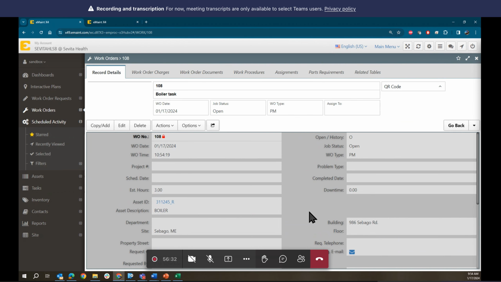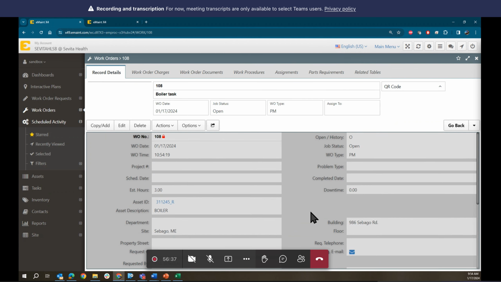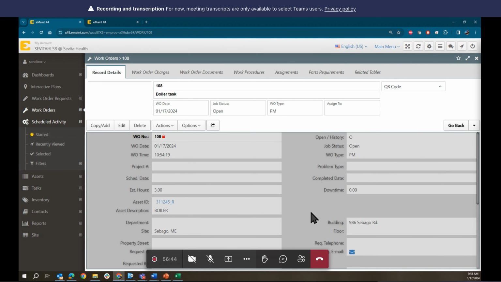108. Something that I need to mention, it includes all the configurations. So you don't have to change anything in the work order. Okay, maybe the problem type, but that information is changed by the technician if there is any problem with this asset. This is the asset that we use. This is the boiler, and let's go to show you this.